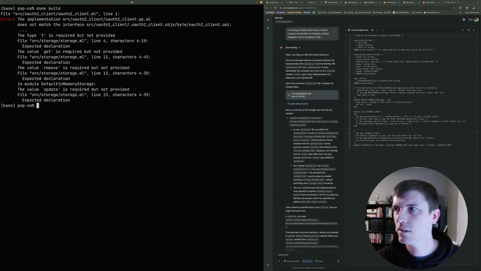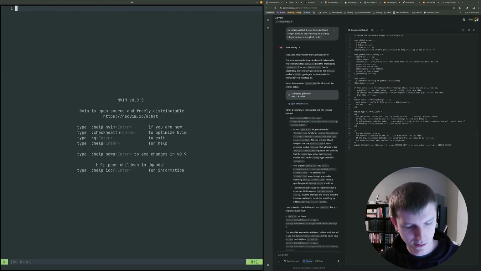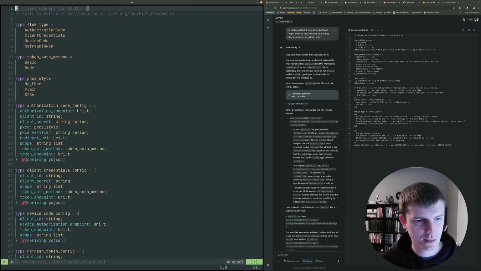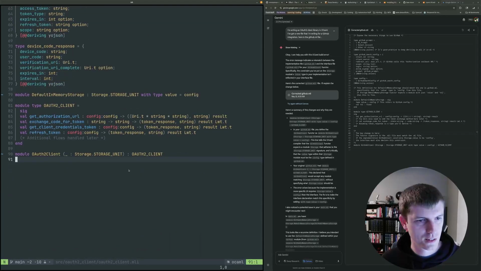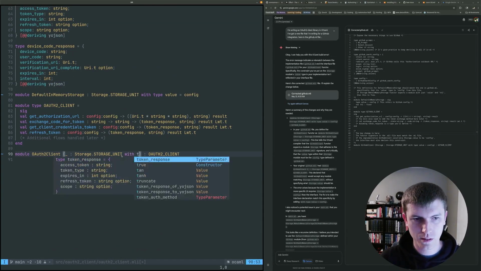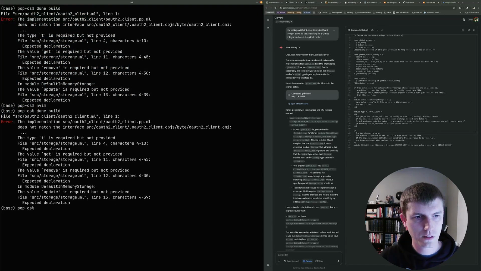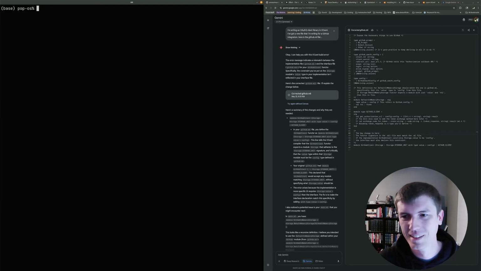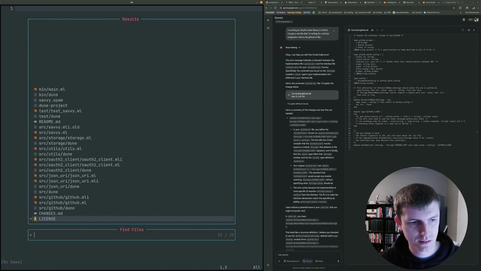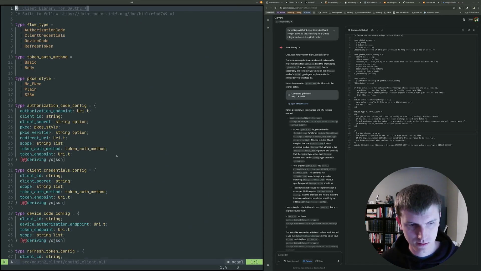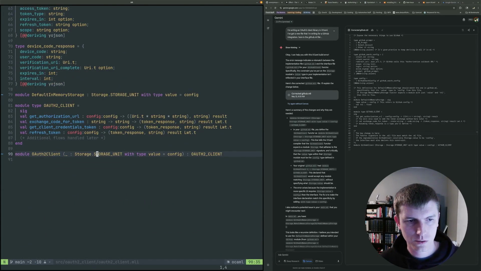And just like that, everything is working in that file now. So that means if I just come here and do type value equals config and do a dune build. Ah, shucks. I thought for sure. Wait, did I actually even do that correctly? OAuth2 client storage unit with type value equals config. Yeah, why didn't that work?